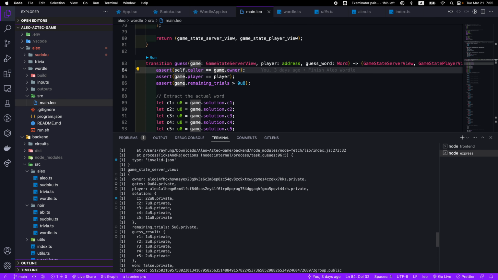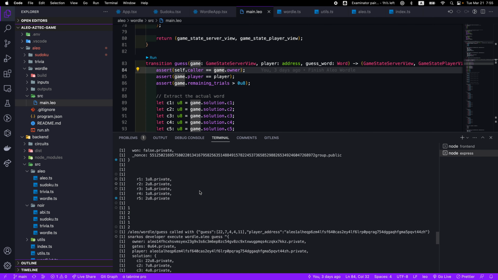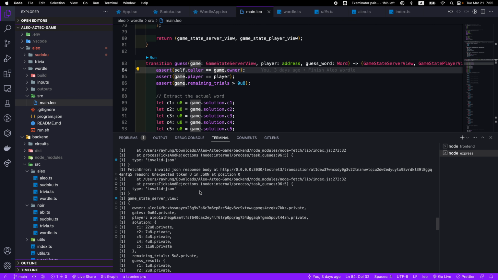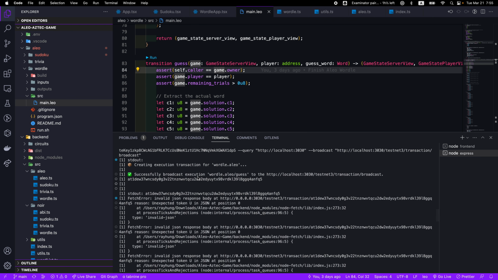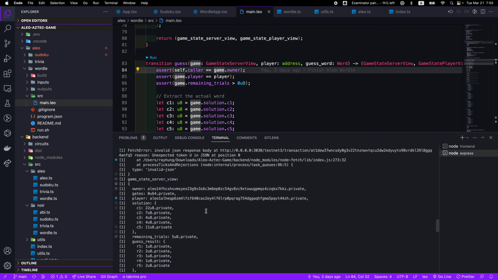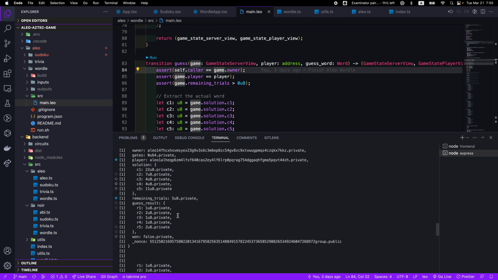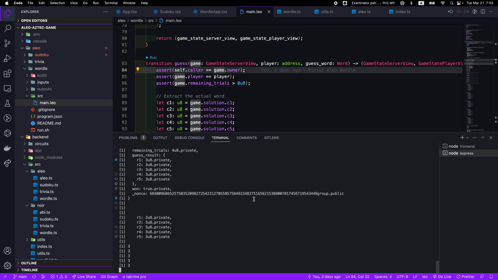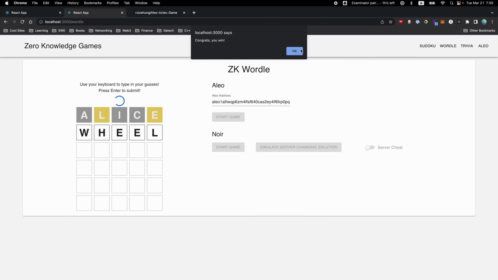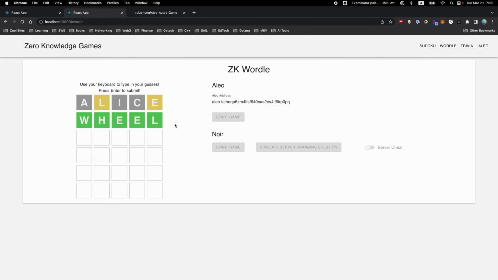Okay, and then we have the transaction ID here, and we use that to grab the output record for game state server view. Then we can see the guess results here, and the solution hasn't changed. And now for the guess that we just submitted, we won. So yeah, I think that's about ZK Wordle for both Aleo and Noir.